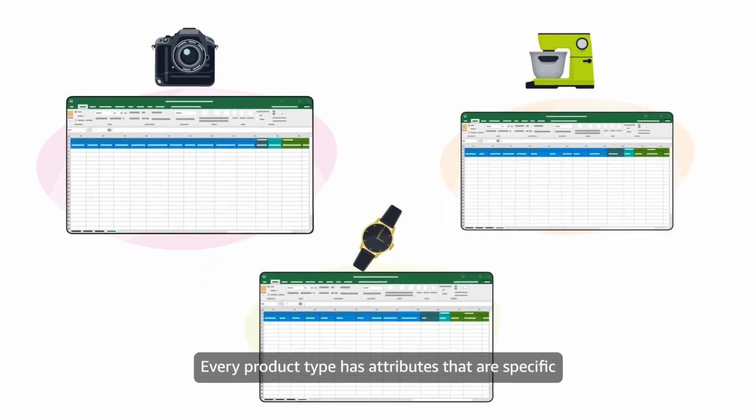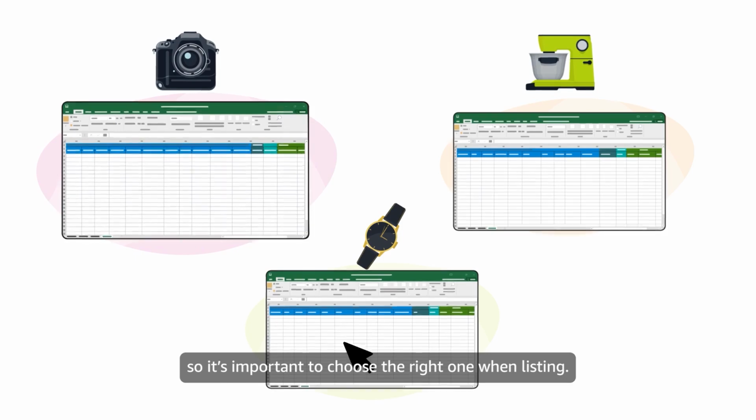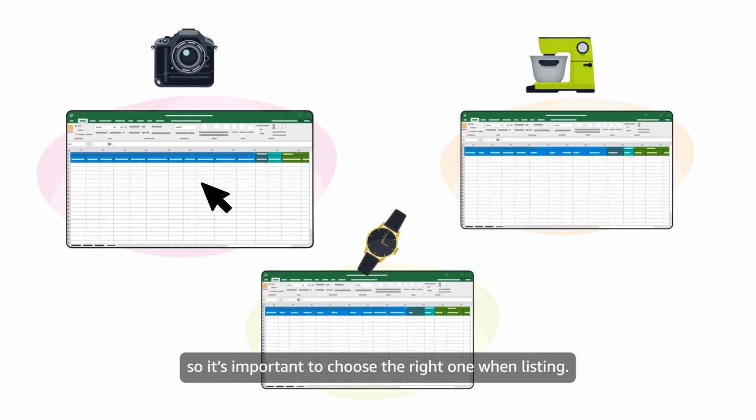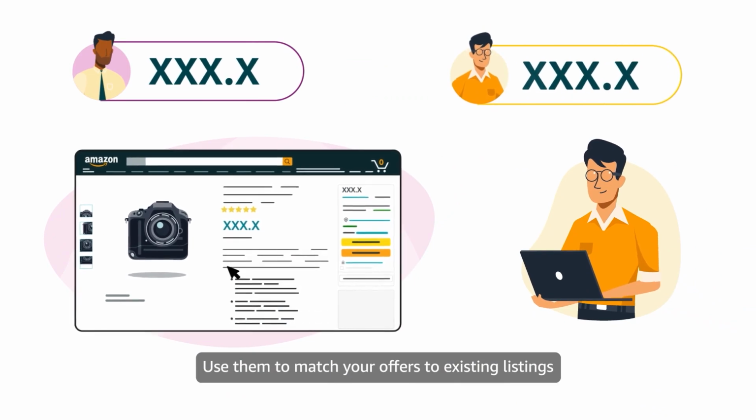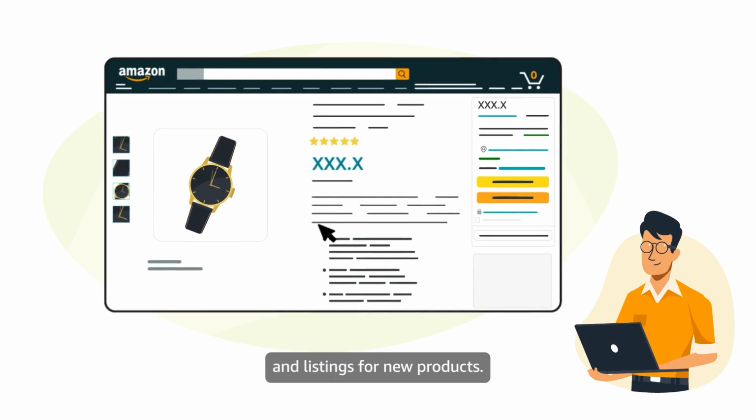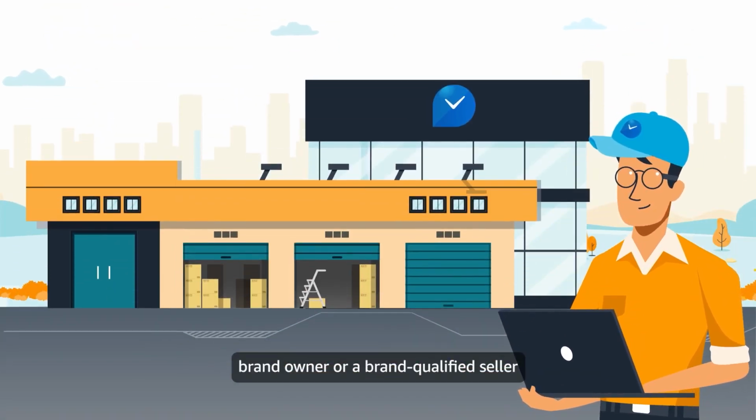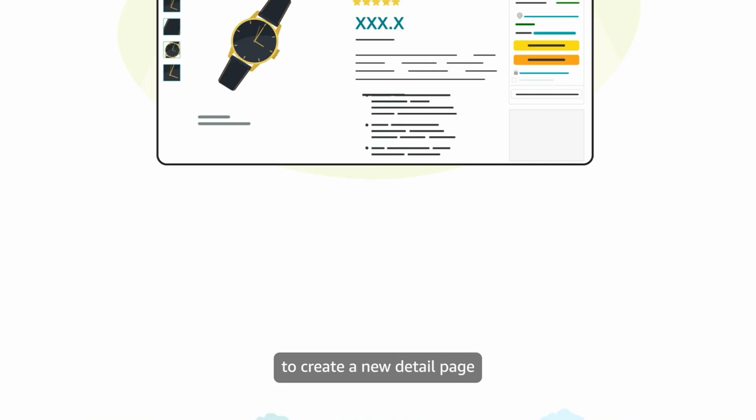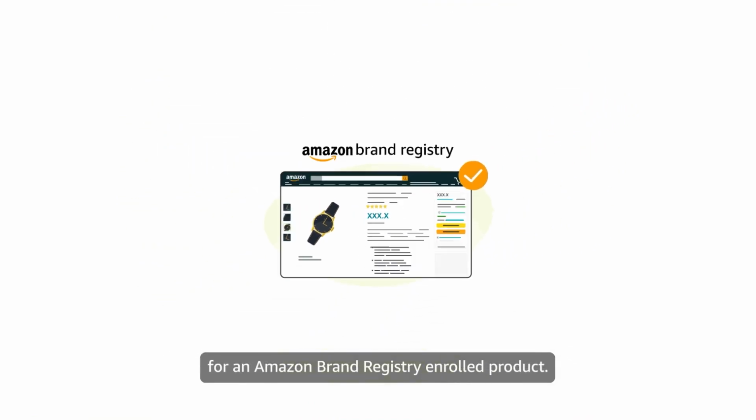Every product type has attributes that are specific and related to the product type, so it's important to choose the right one when listing. Use them to match your offers to existing listings or to create product detail pages and listings for new products. Remember that you must be a product's brand owner or a brand qualified seller to create a new detail page for an Amazon Brand Registry enrolled product.